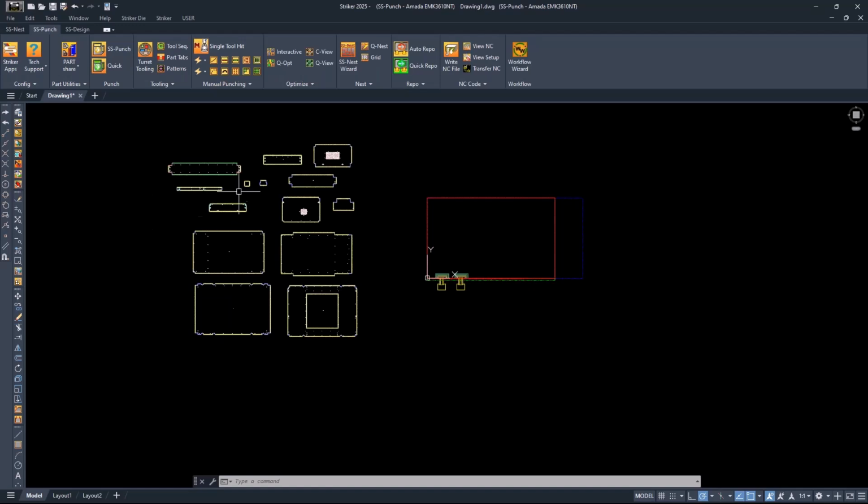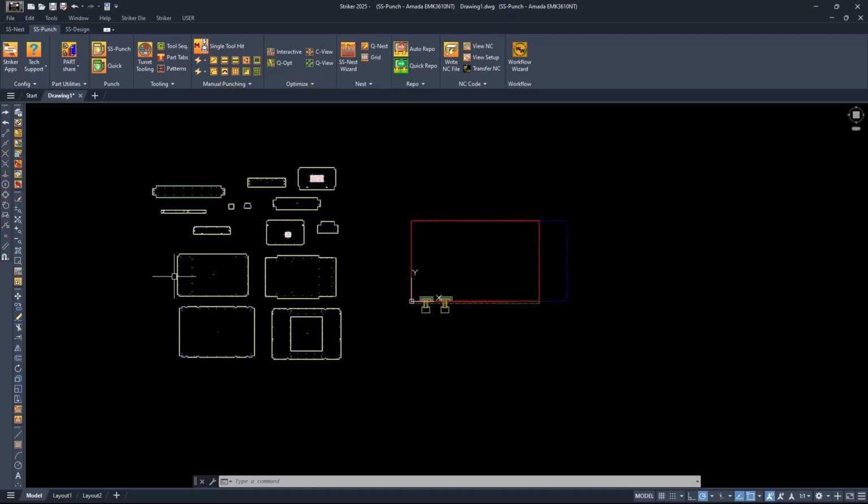Now, once I've got these punched the way that I want them, and I want to save these things off, it is a matter of just saying, let's add these parts back into the part library.